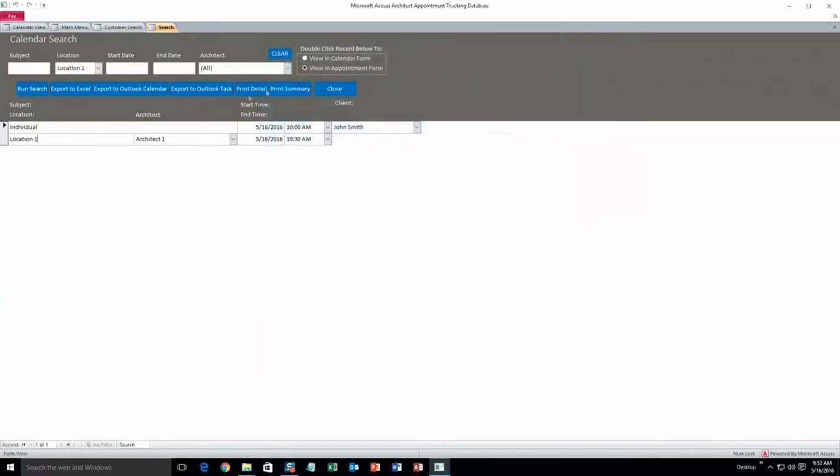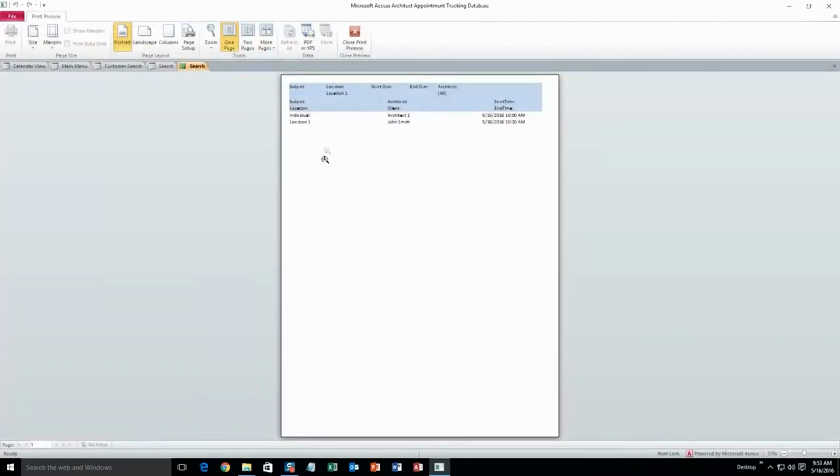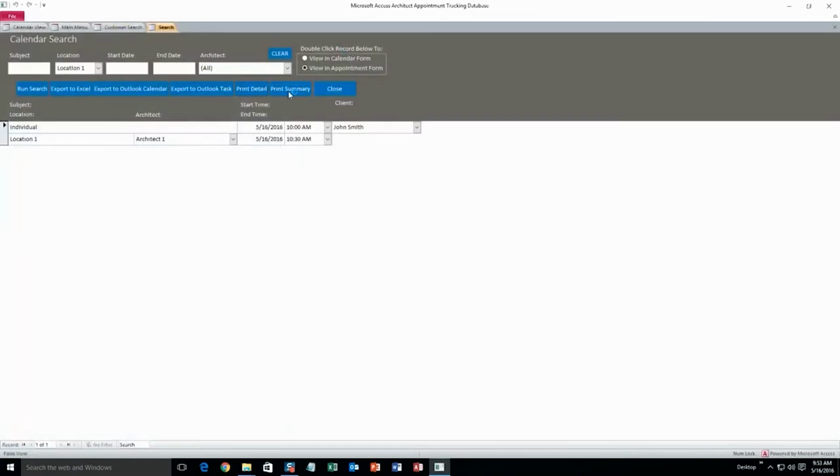You can export this list of appointments to Excel, Outlook Calendar, or Outlook Task. You can also do a print detail or print summary. This is the print detail. And print summary.